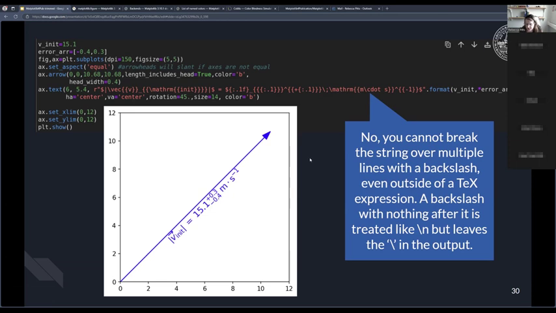And unfortunately, you cannot break these super long strings over multiple lines. Because, I mean, you can technically with a backslash, but it leaves the backslash in the output, which is annoying, but that's how it is.